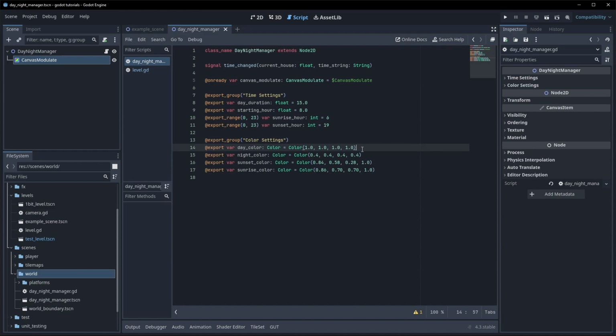So from the top, as I said, this is a bright daylight color. The night color is going to be a soft bluish color. The sunset color is going to be a warm orange, and the sunrise is going to be a softer pink color. Again, you can tweak these if you'd like. I just found that these work best for me.